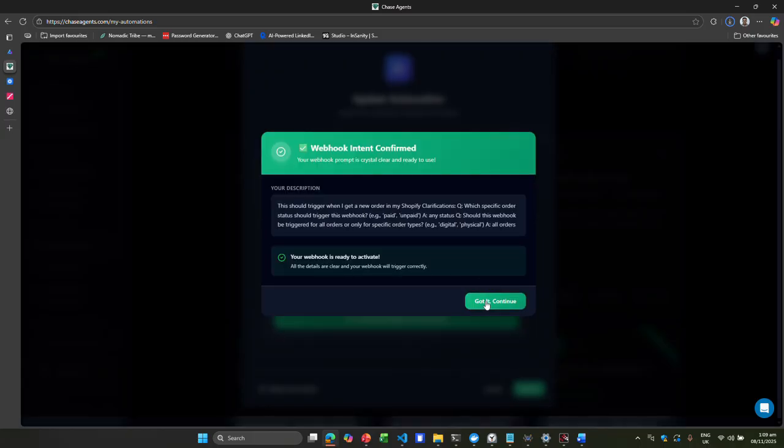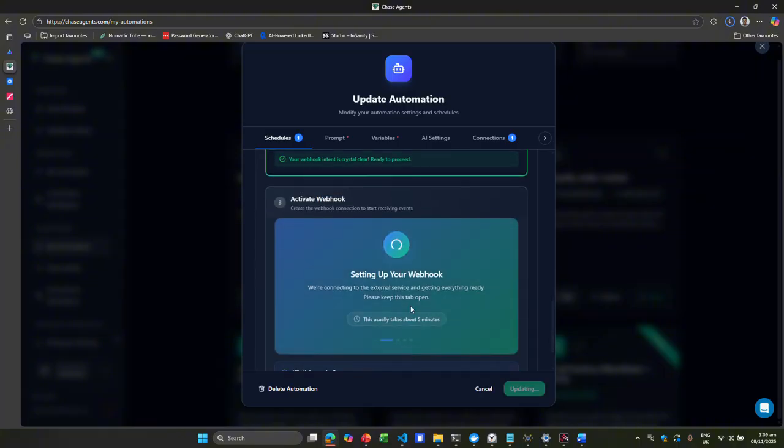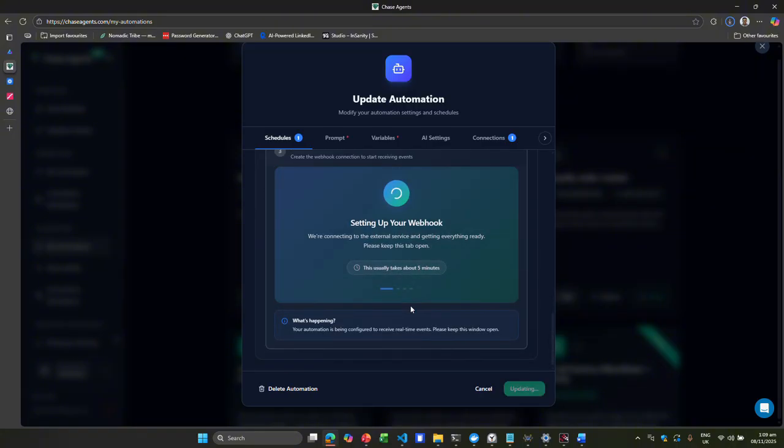My webhook is ready to activate. Now I can click on Activate Webhook Connection. This will begin a webhook connection where an AI agent will set up the webhook for me according to what I've specified. This can take up to 5 minutes, although it may be much quicker. We are actually going to wait for the duration of this video, just to show a real-time update of how long it takes.